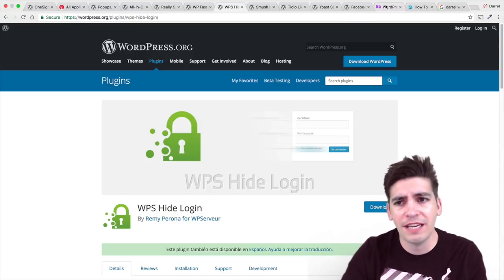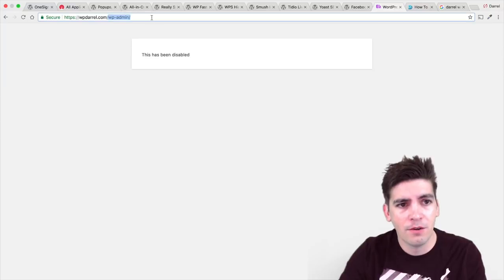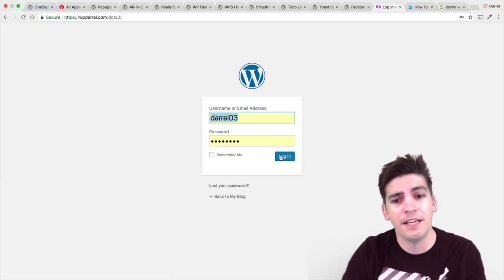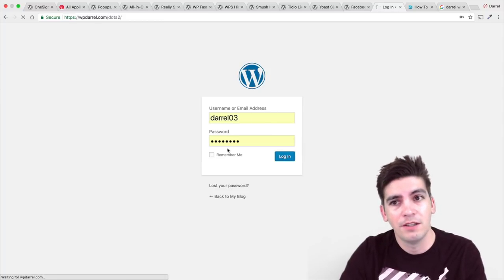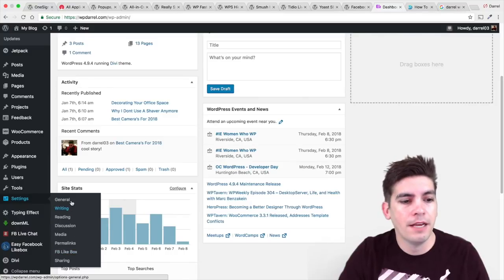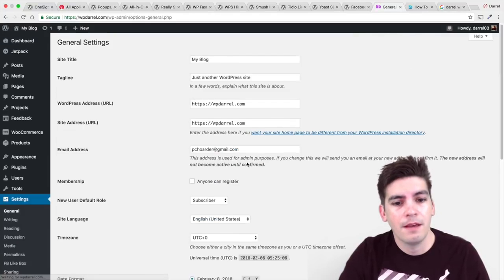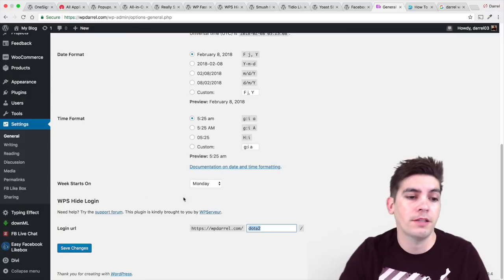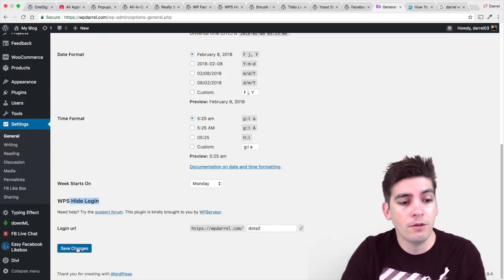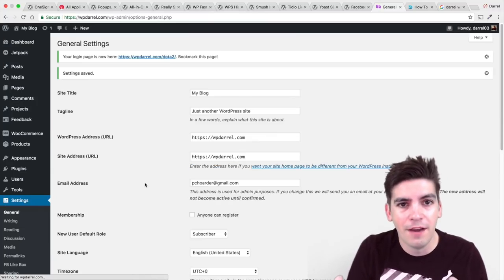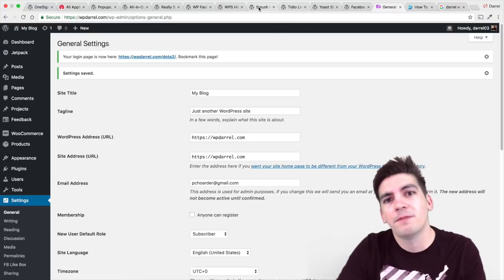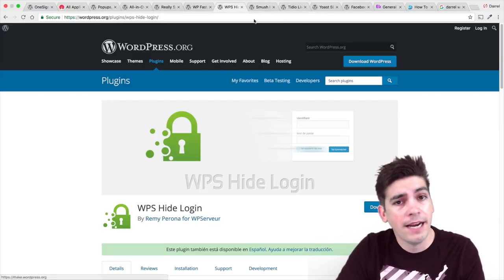So all you have to do, I can actually show you guys really quickly. I changed mine to Dota 2. So mine's a video game. Then it gives you the login thing right there. So that's pretty helpful. Under my settings, under General, it's really easy. Go down here and just change your permalink. So WPS Hide Login, and then you just change it to whatever you want, and then go to save changes, and voila, you have an amazing secret WP admin login. Okay, so be sure to check out WPS Hide Login.